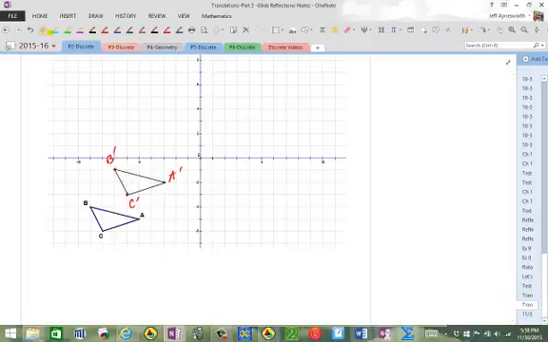Let's look at the directions now. So you translate it first. Let me show the translation vector from B to B prime, right there. Up 3, right 2, or right 2, up 3, however you want to say it. All right, and then what does it say? Reflect over the x-axis.